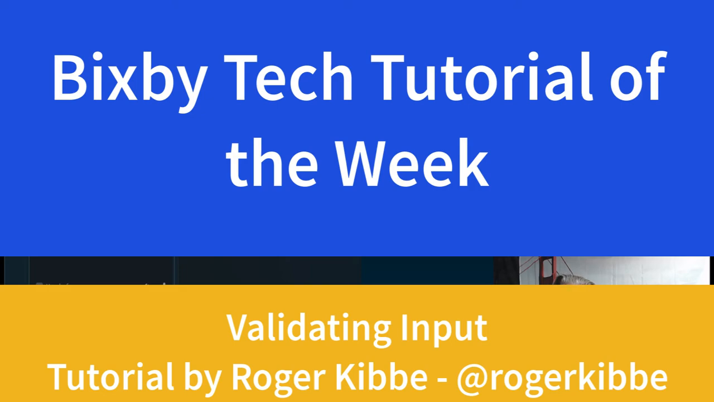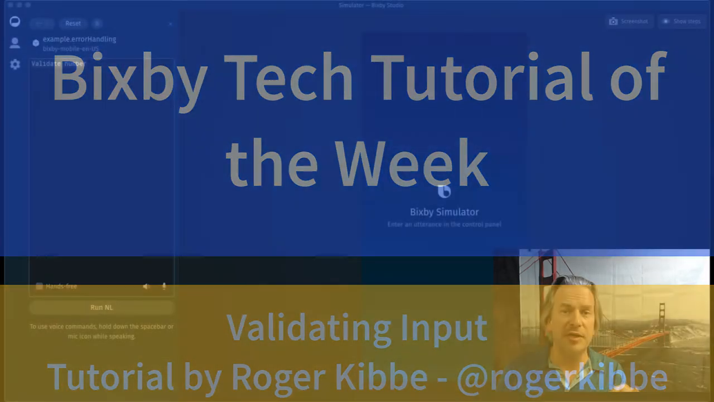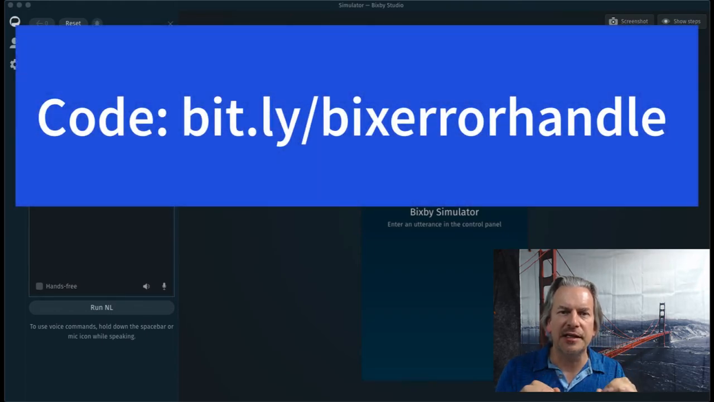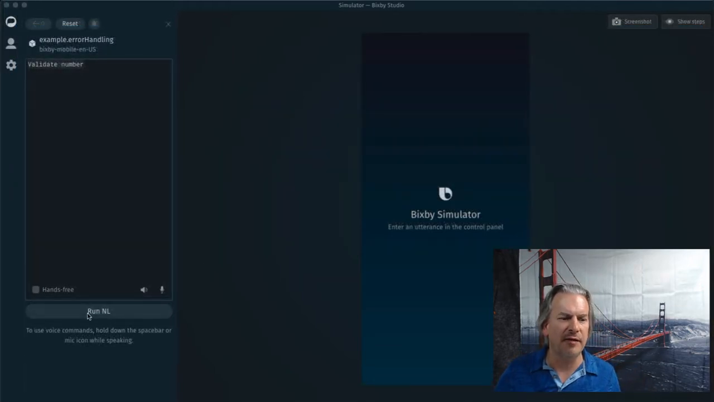This week's Tech Tip of the Week is all about validating input. In Bixby, you can do this directly in the action. Let's take a look at this sample air handling capsule to see this in action. All right, I'm going to validate a number.